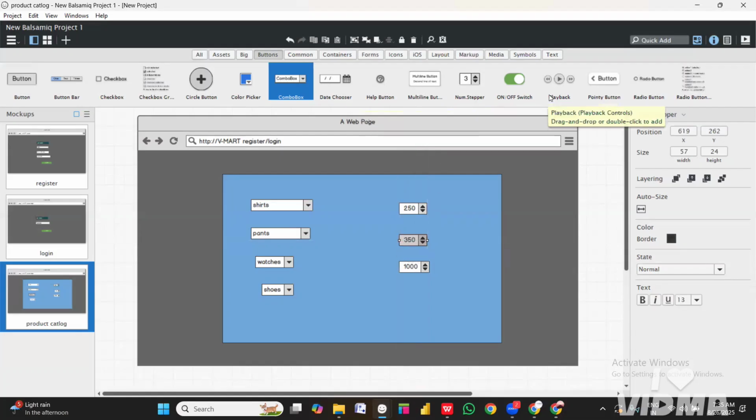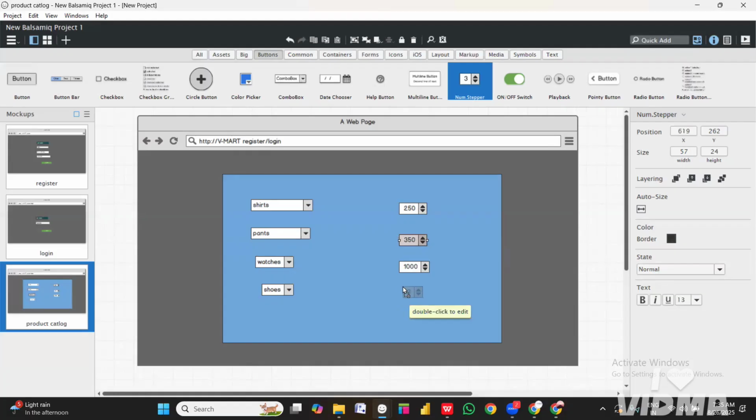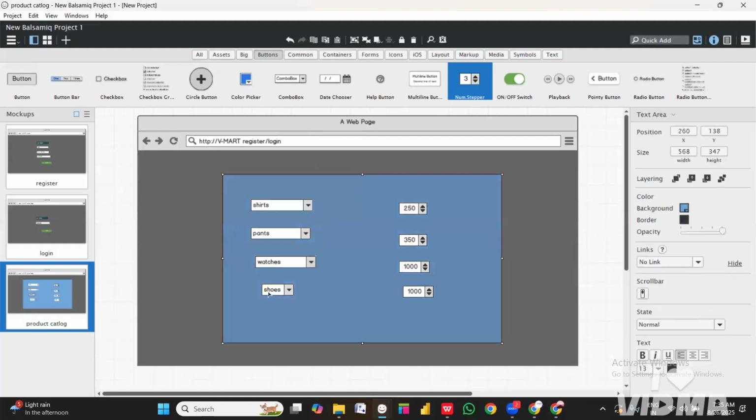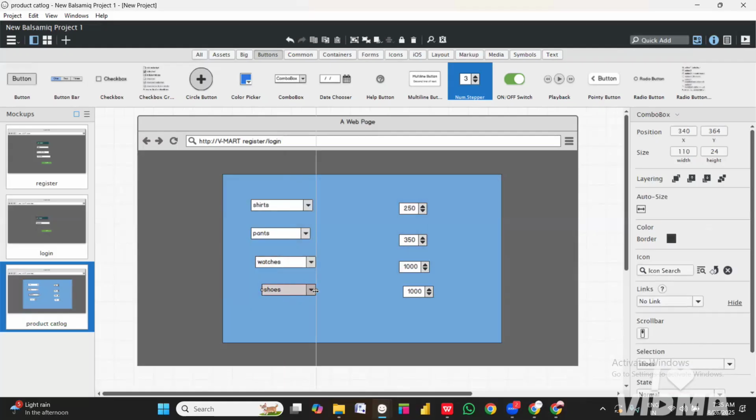Okay, guys. So for this also I need to do this num stepper, right? Okay, for these shoes also the starting price will be 1000. If you want to increase it, you can increase by clicking on this. I just want to resize all the things. Okay. So here you can see I have added all the watches, pants, and so on.